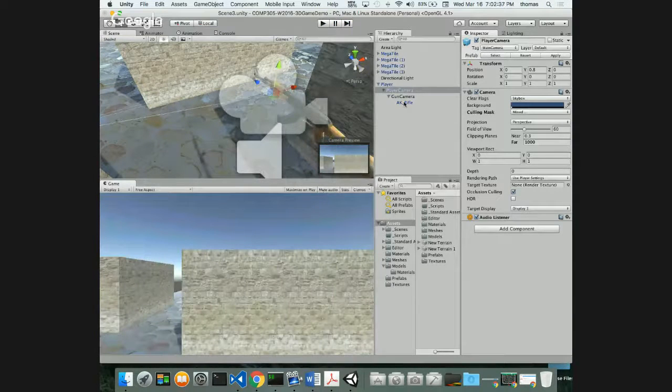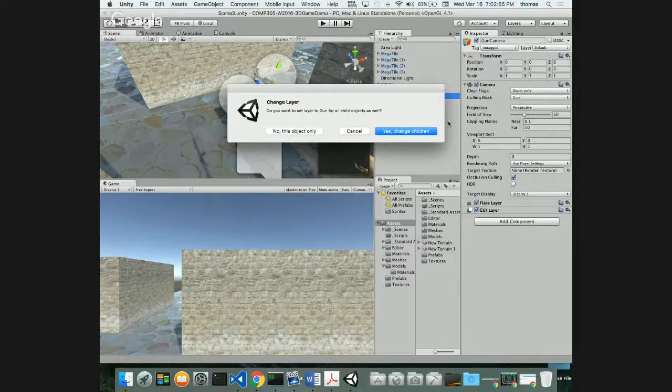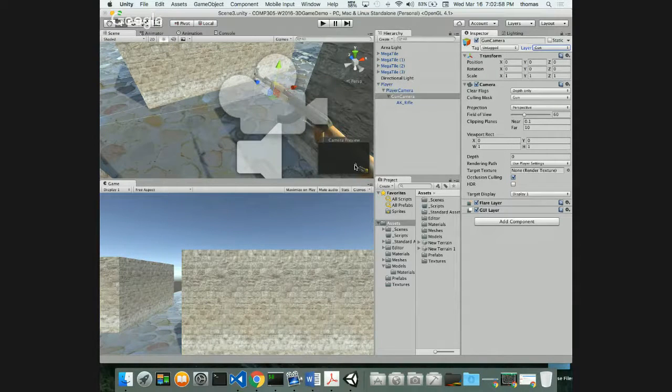All right, but hold on. My gun camera sees the gun, and it sees depth only, right? So how come my gun camera is not being seen? Well, we can make this part of the gun layer too, right? This is a gun layer. No, this object only, right? So there's a gun layer. Notice that this thing calls the gun. So this doesn't show the gun layer at all, right? My other camera, this one here, shows the gun.